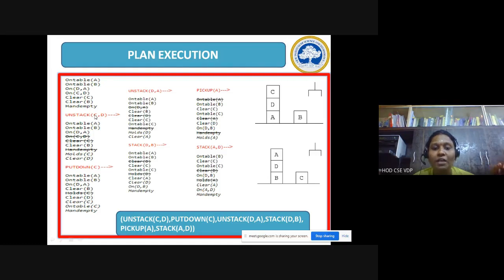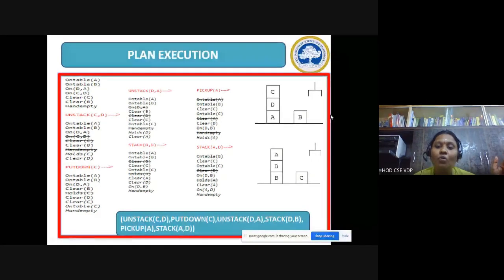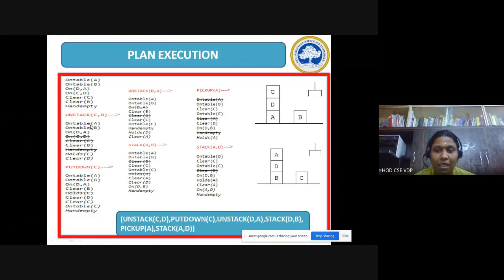Now what should you do next? You have to put down C. Put down C means where are you putting it down? You're going to put it down on the table. So when you put it on the table, what do you expect? You expect on table A, on table B, and on table C is added to the list because C is put on the table. Hand empty, right? And what do you have to delete? You just have to delete holds C because no more is your robo arm holding C. So just like that you're dropping it down. That is all about put down C.